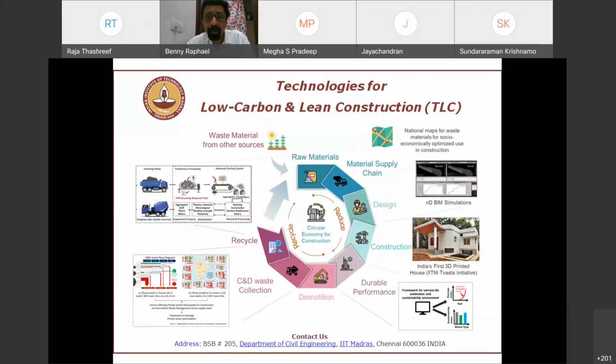I would like to mention something about a new Center of Excellence we have started in the department. This is a prospective Center of Excellence in low carbon and lean construction. We are looking at how we can reduce the waste in construction and how we can make use of waste in construction. We have the materials group and the construction management groups collaborating in this project. We are looking at how we can make use of recycled aggregates in concrete, but it is also about improving the efficiency of the entire process.